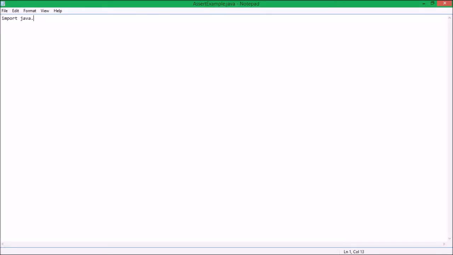So we're going to need to import the scanner, which is the easiest way I know how to do it. So create our main method, and then a scanner.